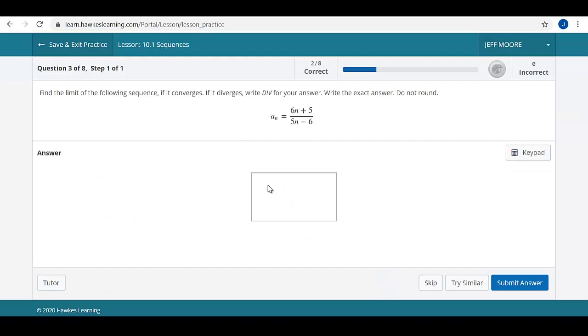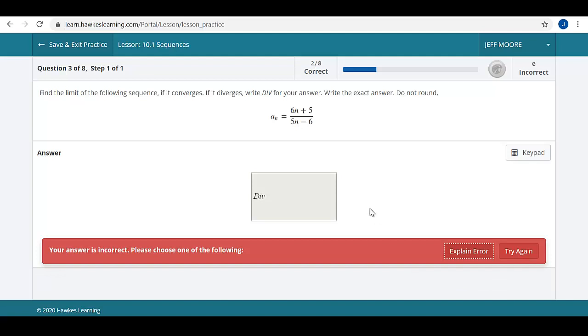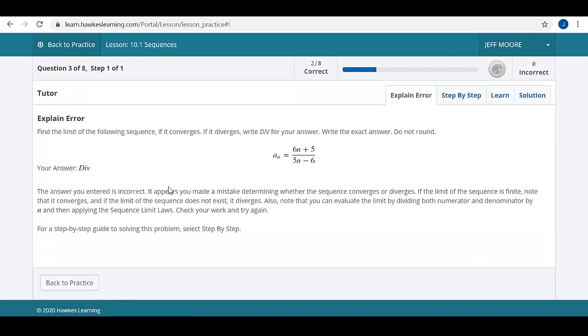In this instance, we are to find the limit of the following sequence if it converges. If it diverges, write div for your answer. Right now, I am going to write div and submit my answer. It says that I made an error. I can click Explain Error or click Try Again. If I click Explain Error, then I'm going to get some advice on how I might complete this problem successfully.